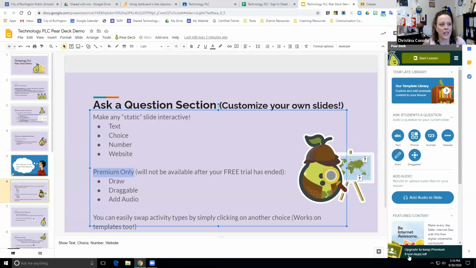I have a little connection with the inside, but if you have already created a Pear Deck account with your email from the school district, you won't be on the premium version anymore. So you'll still have access to the text, the choice, the number, and the website. The draw and the draggable are premium options. So I'm not going to really show them today because I don't want to get you so excited that you want to use them and then they're not there when you sign in. We also don't have audio at this time.